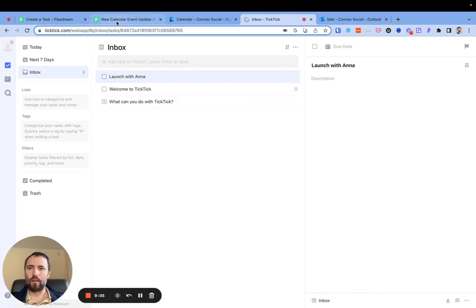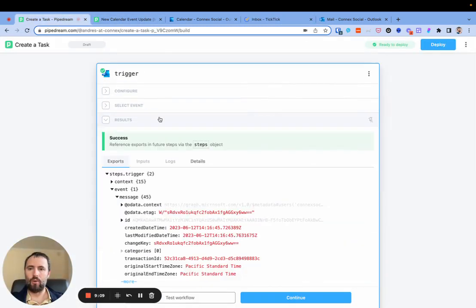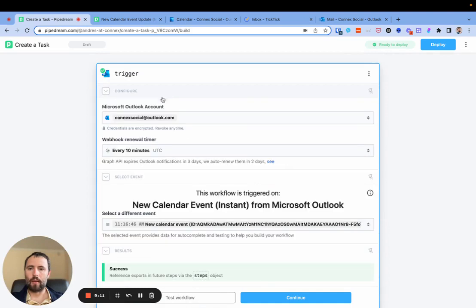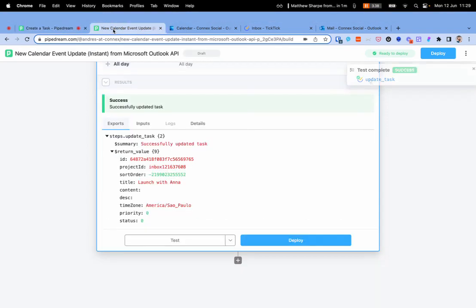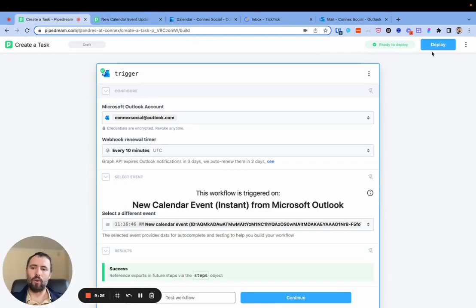This is how you build this workflow. Keep in mind that this will retrieve the calendar every 10 minutes and this as well. So this will consume steps from your credits. You just need to hit deploy on both and you will be ready to go. Hope that's helpful.